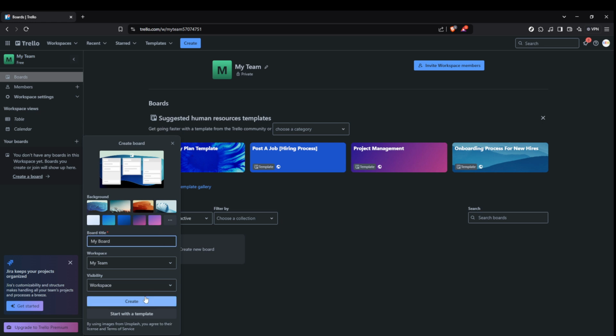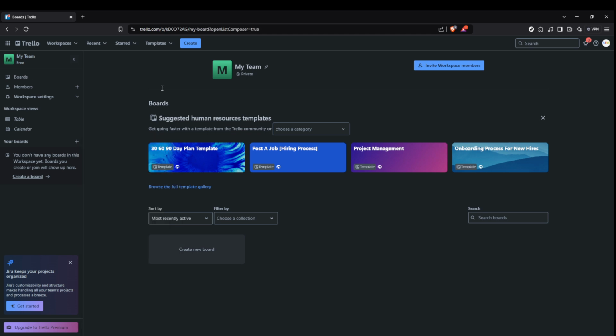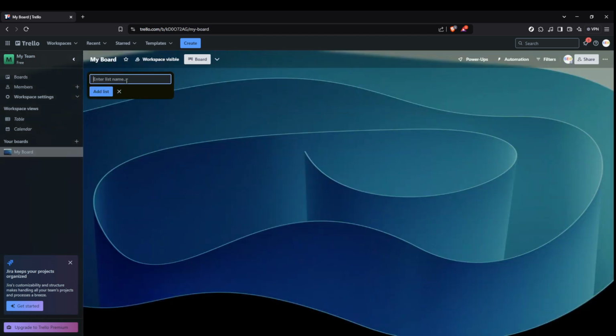Next up, you'll want to add structure to your board by creating lists. Start by clicking on Add List and name your first list To Do. Following this, repeat the process to create an in-progress list and a finished list. By having these lists set up, you create a clear visual representation of your workflow path.